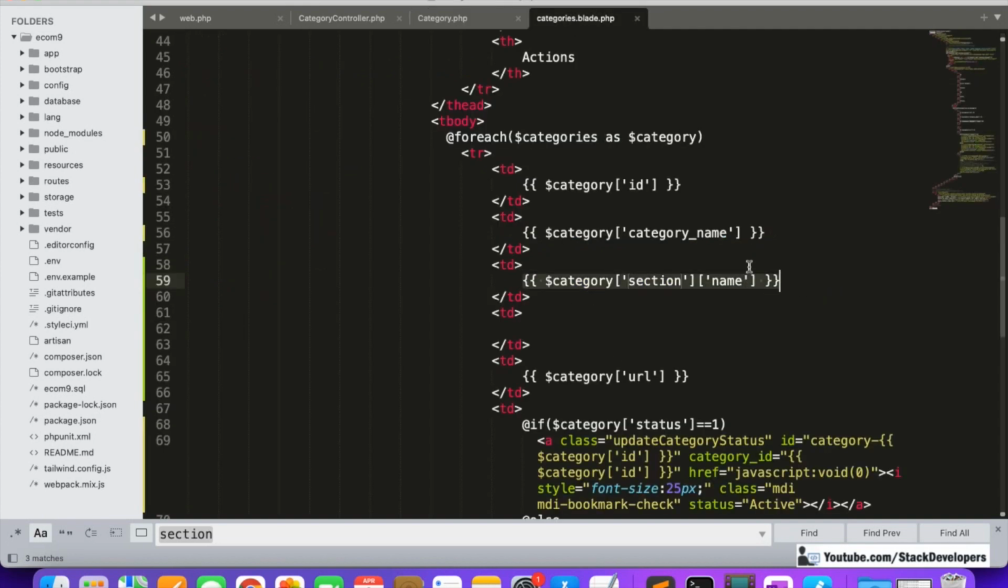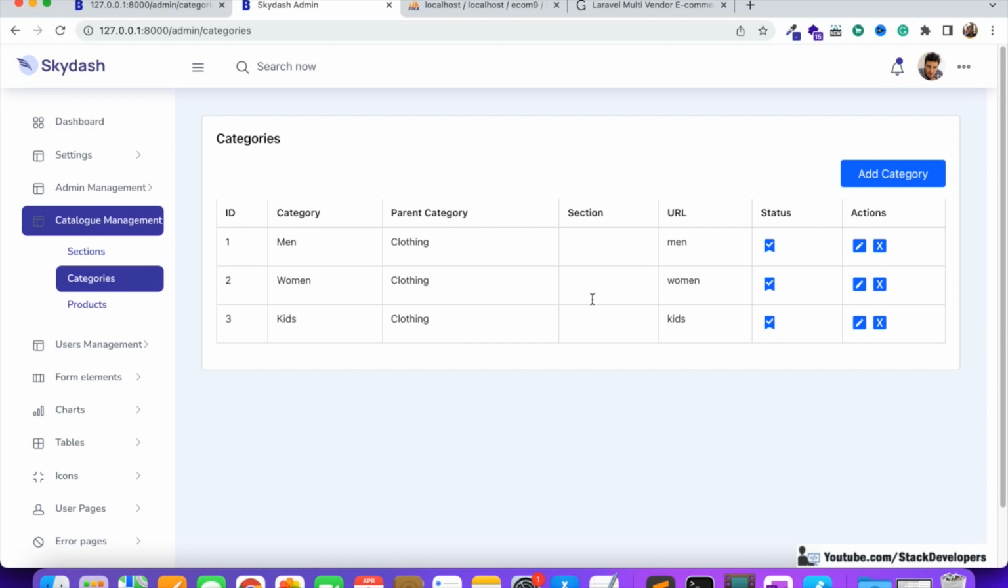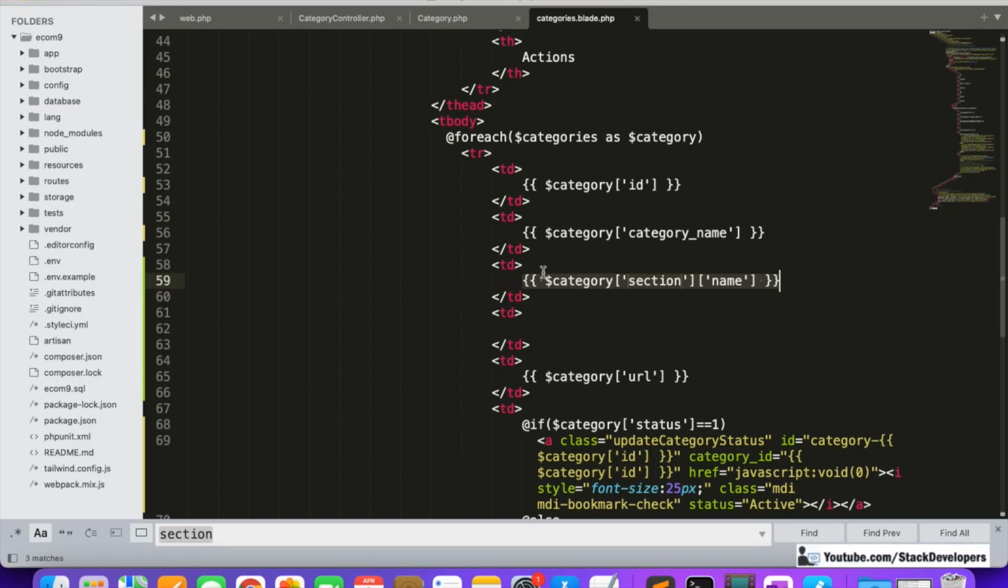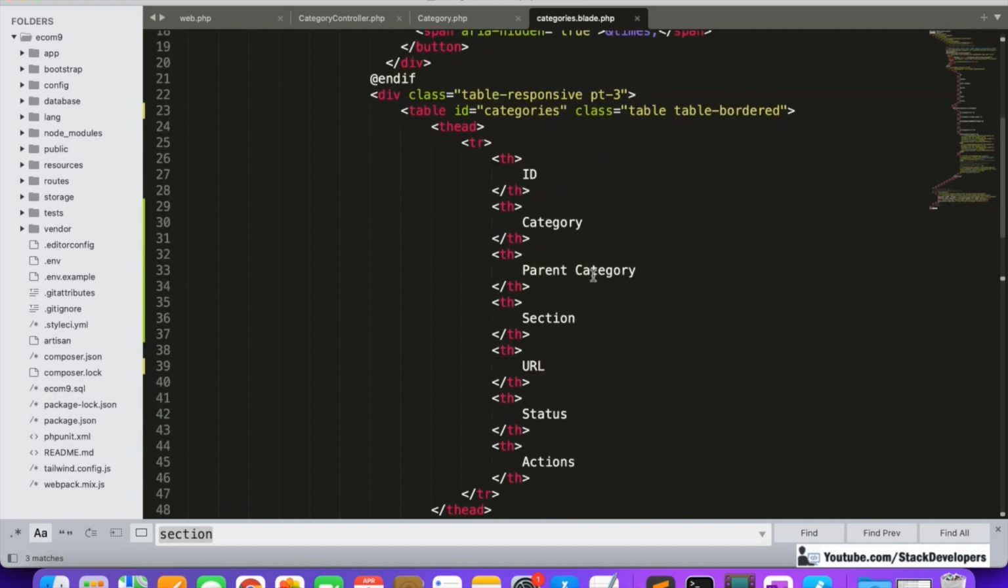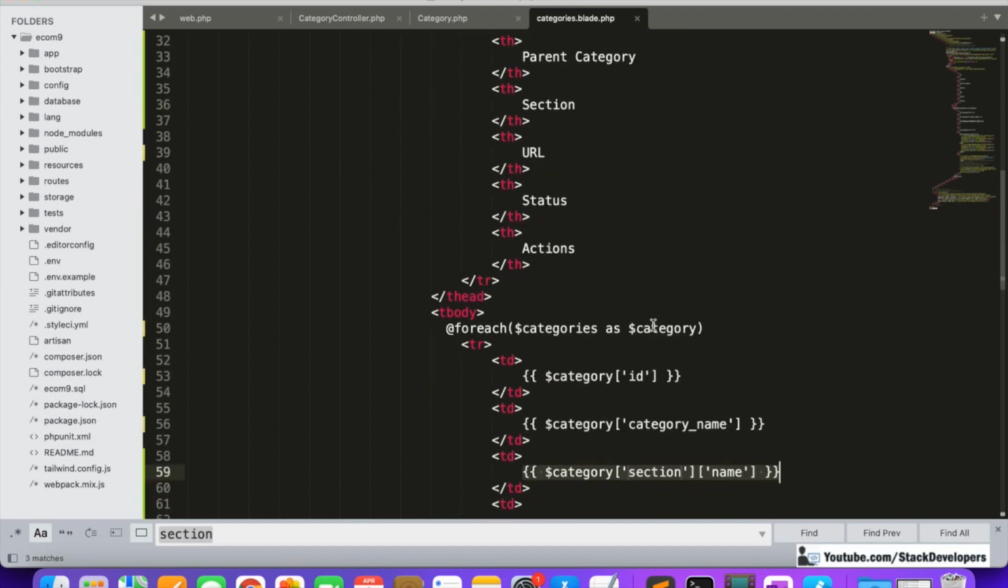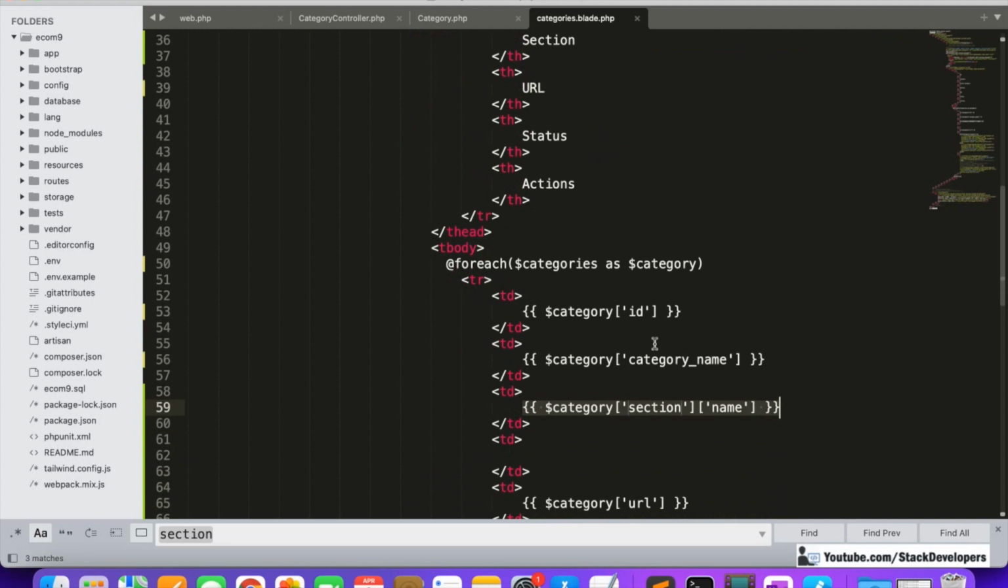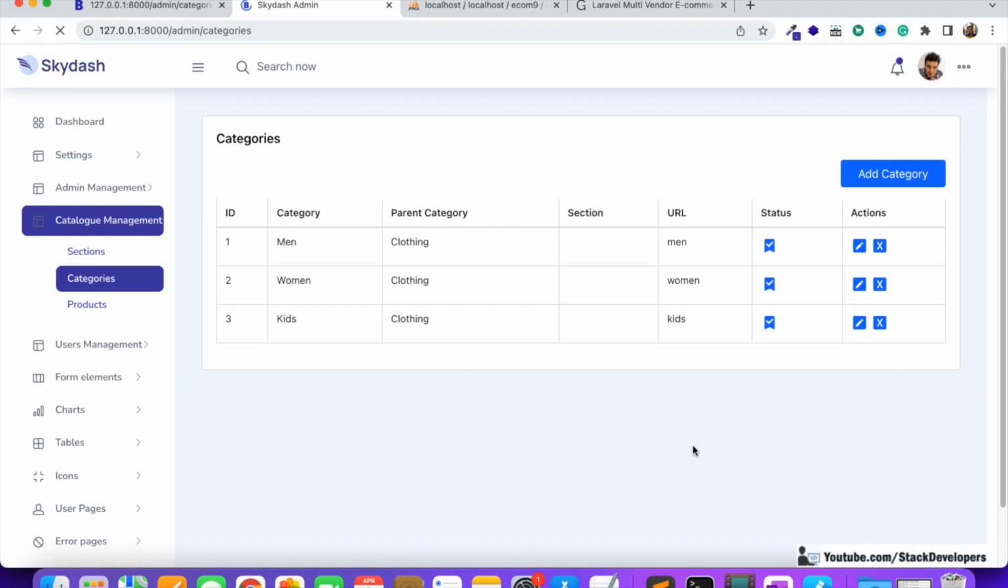See, section, parent, add category we have not fetched, so I think first one is category, then parent category, then section must come here. Now it's fine. Okay, so these are the sections. These three categories belong to the clothing section with URL men, women and kids. Name is coming, only parent category is left.